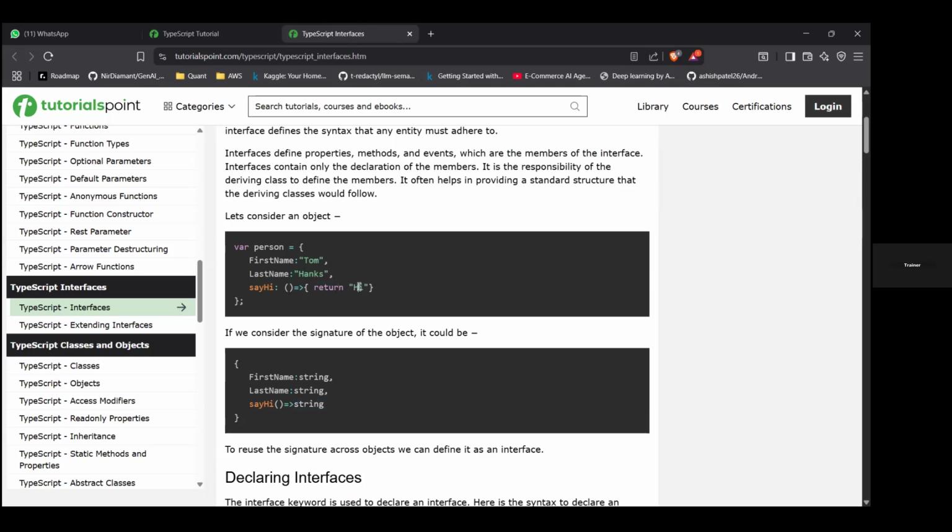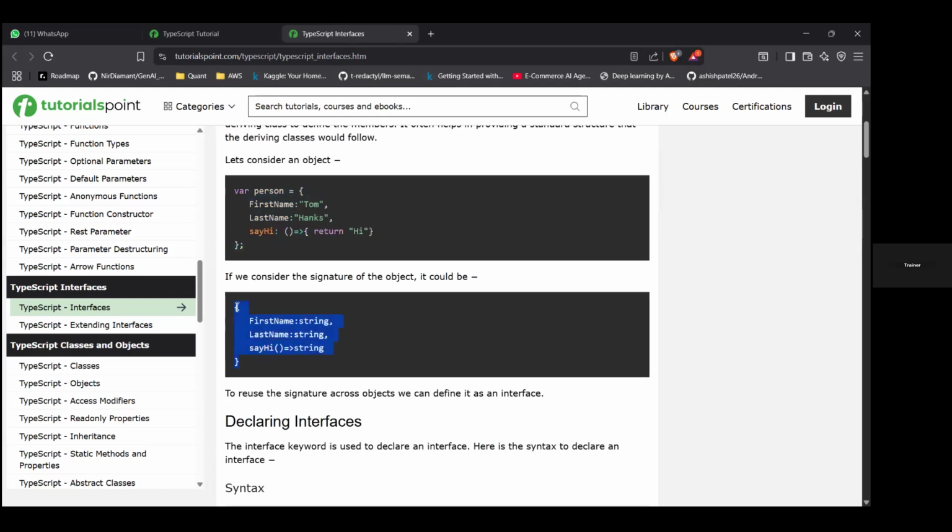So this is returning a string here. Okay, so we'll write string here. So this is a blueprint of it. Interface is a blueprint of our class or an object. Consider this as an object currently. So this is a blueprint of our object, which is known as interface.